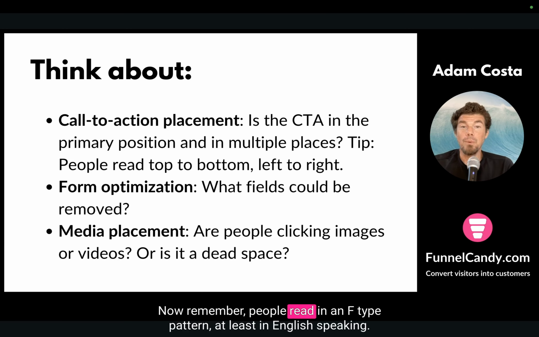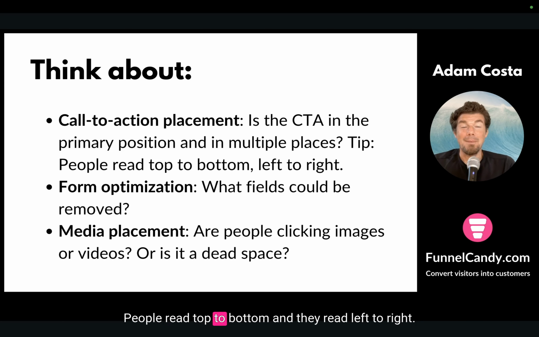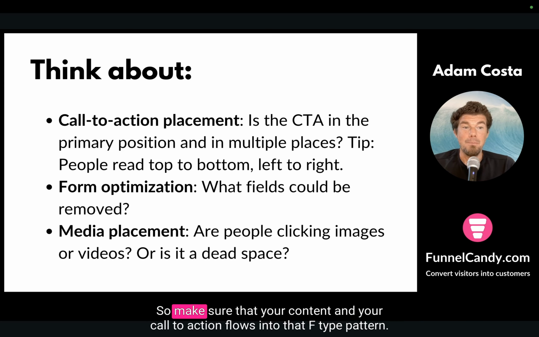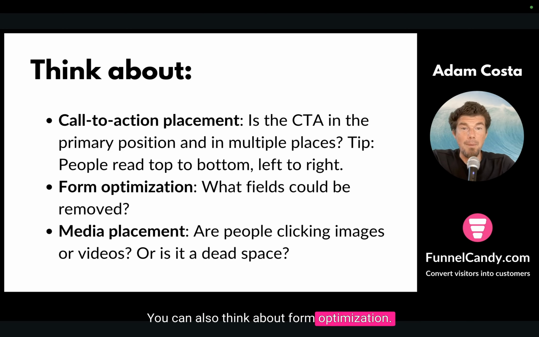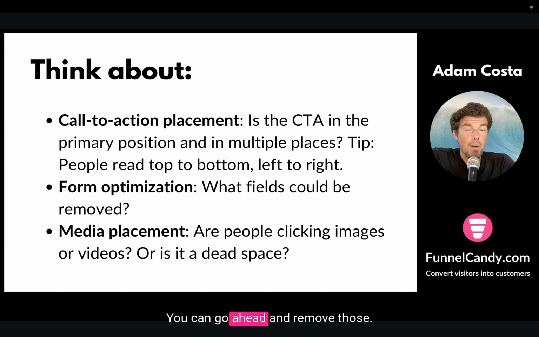Now remember, people read in an F-type pattern, at least in English speaking. So if you're listening to this, you qualify. People read top to bottom and they read left to right. So make sure that your content and your call to action flows into that F-type pattern. You can also think about form optimization. Do you have fields in the form that people aren't using? You can go ahead and remove those.